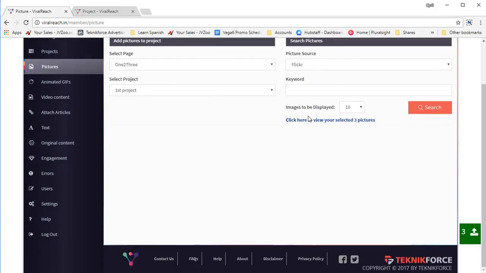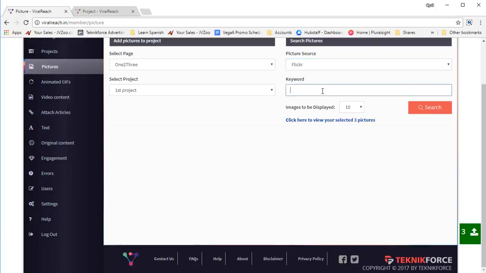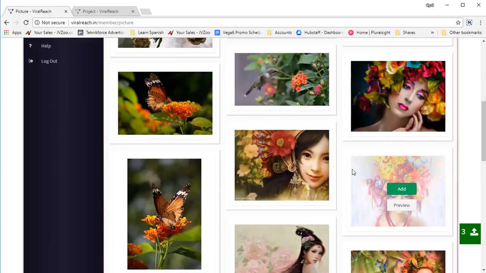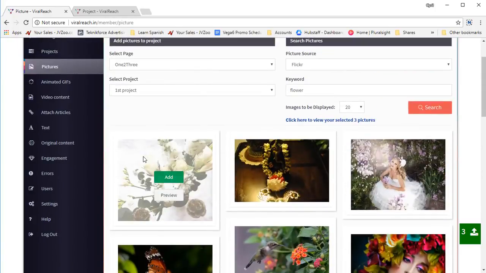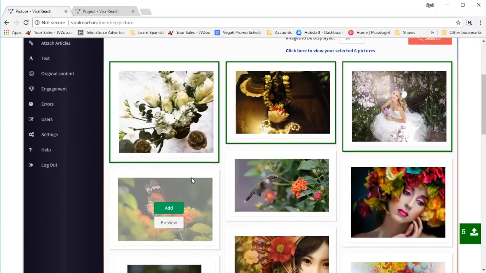Now we want to make it as automatic as possible. So let's start with Flickr and get some images from Flickr. Let's put in a keyword. Let's go for this one, for example. You can also select the number of images that you want to get. Let's go for 20. And here you can see all the images that have been collected, and you can quickly schedule them for posting to your page by clicking on add. So let's click on add on some images.